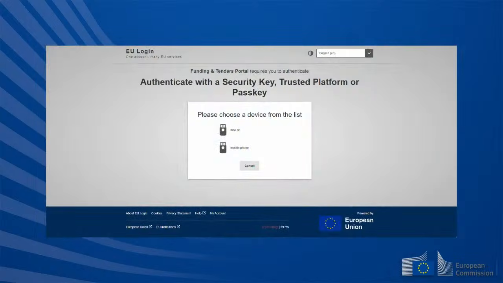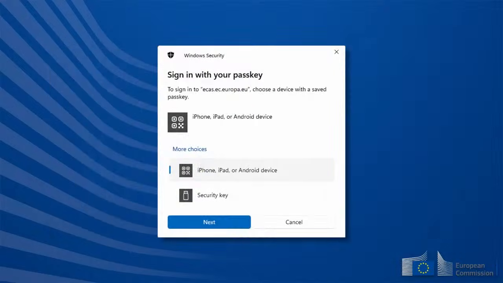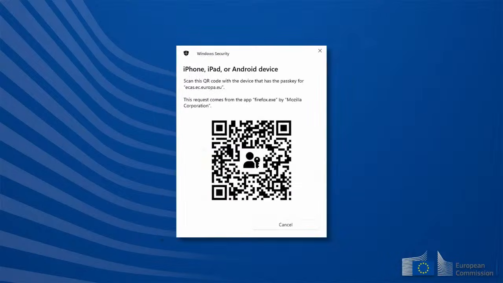You see a list of your security keys. Select the one corresponding to your mobile device from the list. Again, depending on your operating system or browser, what you see could vary a bit. If prompted to either use an iPhone, tablet or Android, select that option. In that case, you will be presented with a QR code you need to scan with the device.